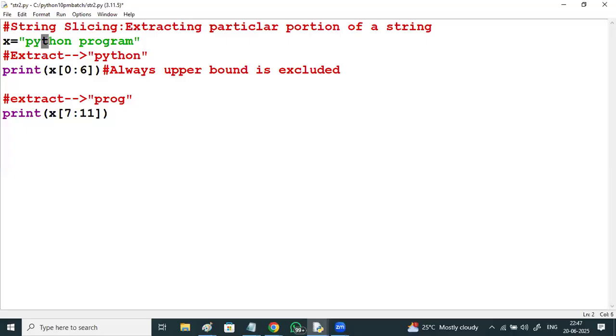0, 1, 2, 3, 4, 5. Space also takes 6. 7 you want, 8 you want, 9 you want, 10 you want. 11 is excluded, up to 10 it takes PROG, right? Yes, check it.